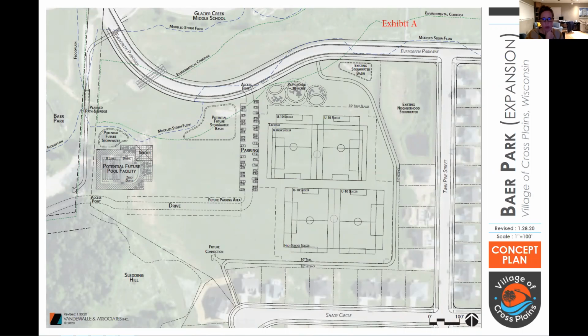So do we need a motion to approve the concept plan for the Bear Park expansion? Because we have to move this to the village board then, right, Mike? Yeah, for them to approve as well. Yep. Okay.